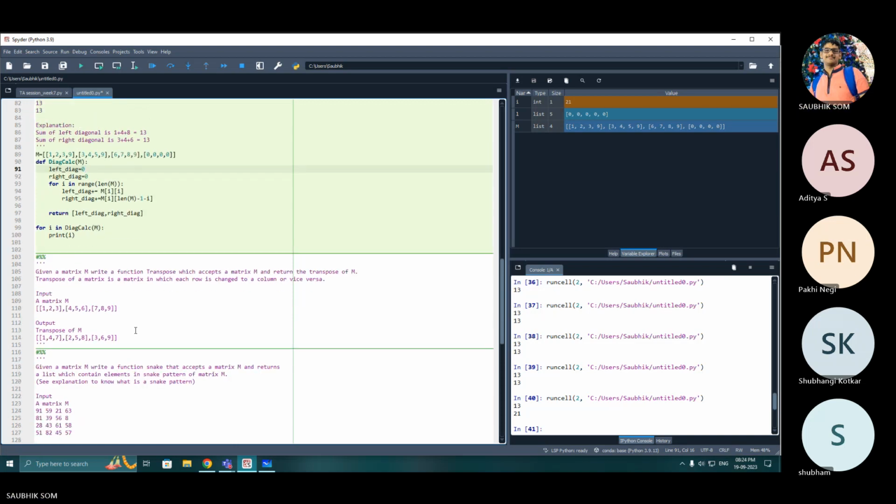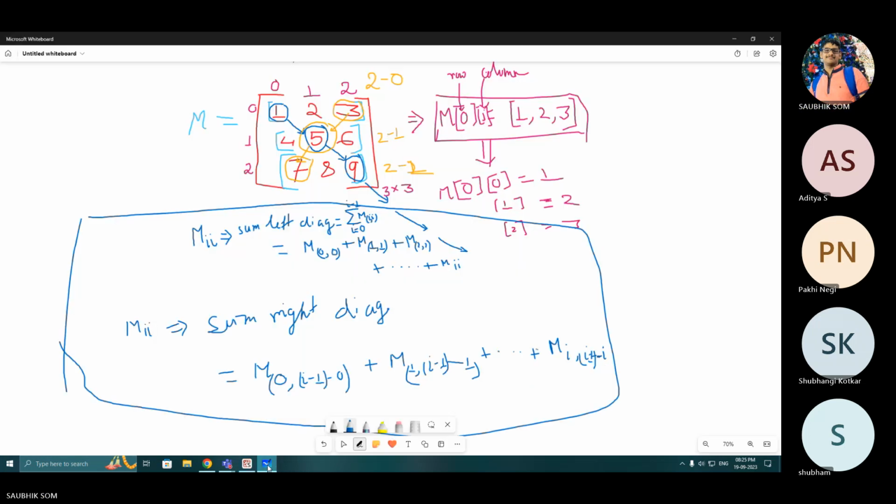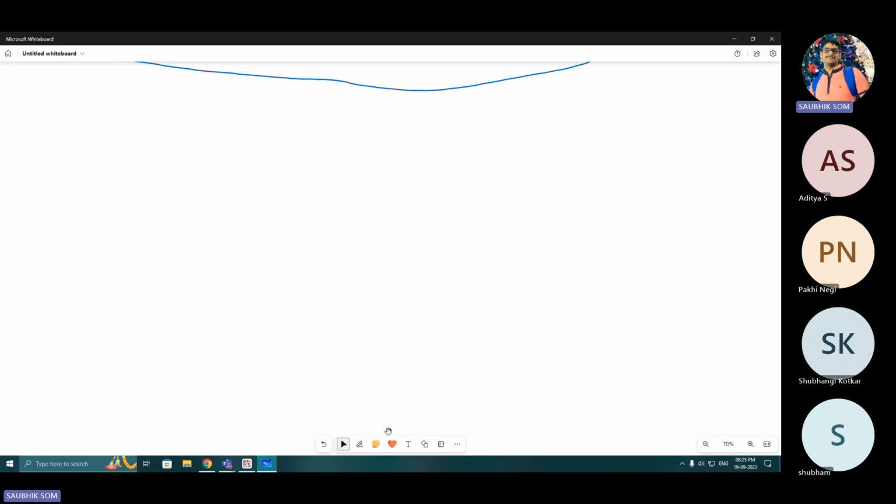Okay. What is basically a transpose of a matrix? Transpose of a matrix is Mij is equal to Mji. That is what transpose is, right? I think you all know about this, so I don't need to explain much.